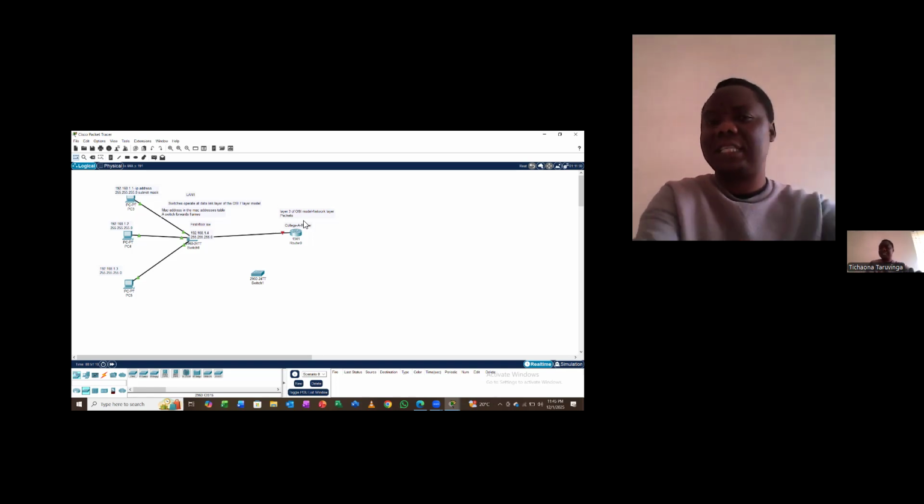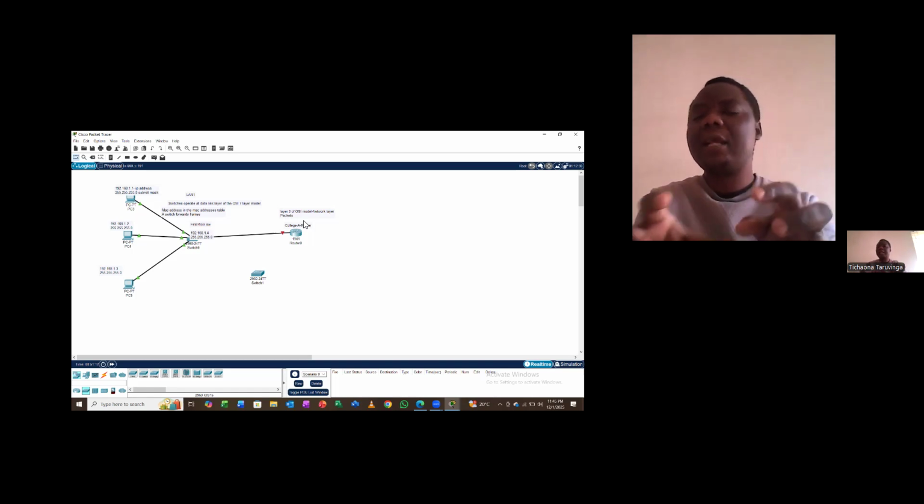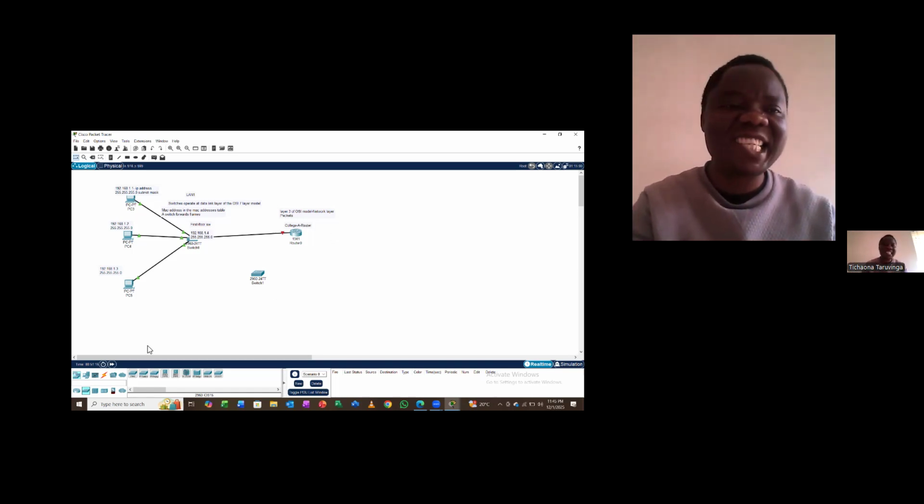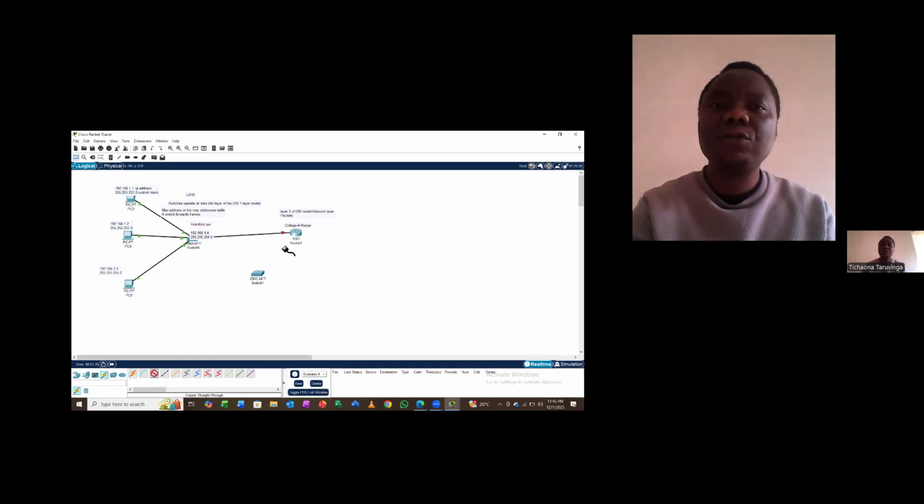A switch is localized. It's working within a network segment, but a router connects network segments. A router connects network segments. Are you with me? Right, there we are. We go to cables, we want to do the connection. We want to connect our router to where?